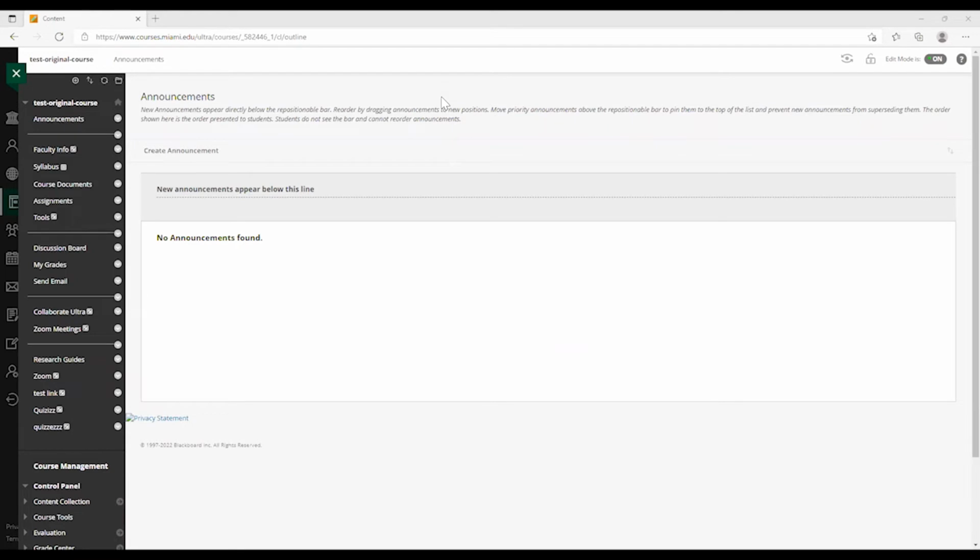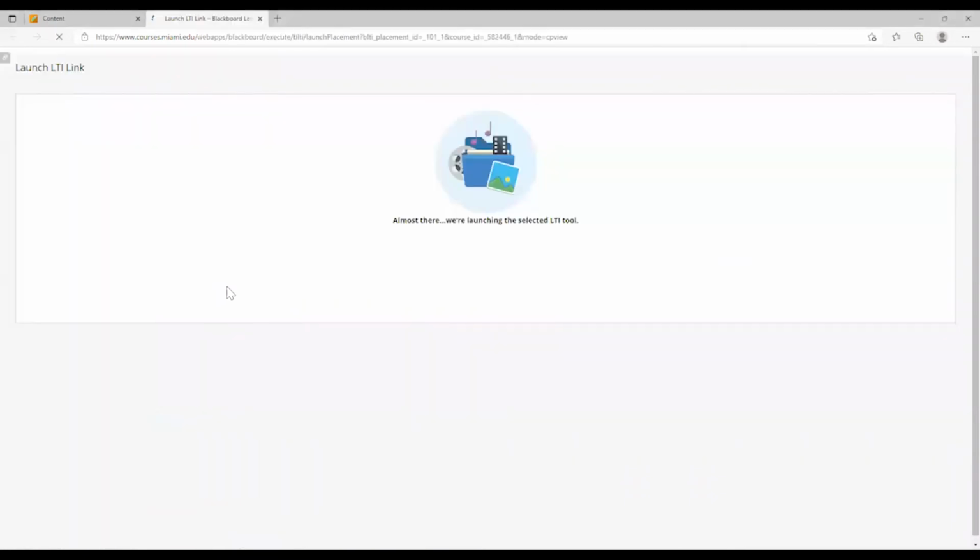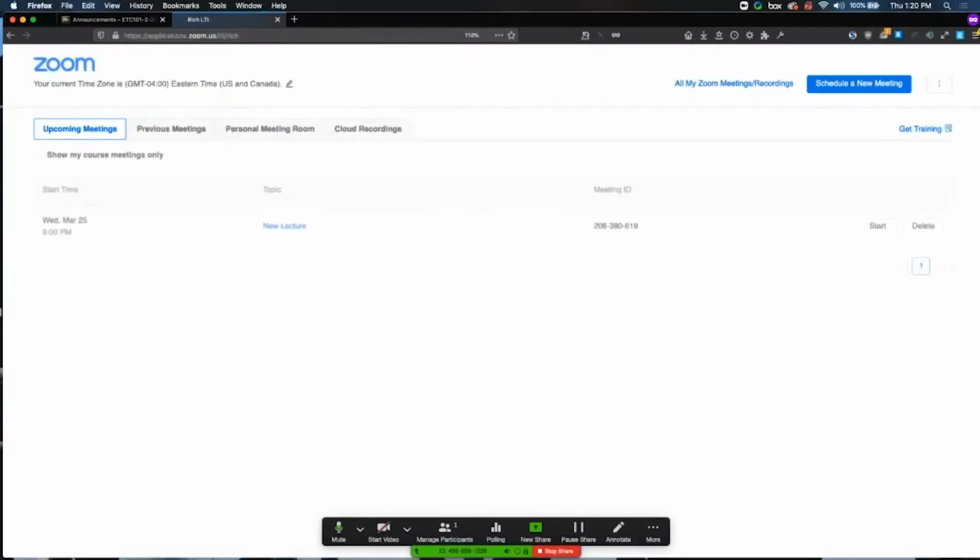So to jump right into it, to access the Zoom meeting we previously created, we're going to click on the Zoom meetings link in the left-hand course menu. And when we click on that, a new page will open, and we can see the new lecture meeting room that we created previously in our other video. When we hover our mouse over that, we can go to the right-hand side and click on the Start button.